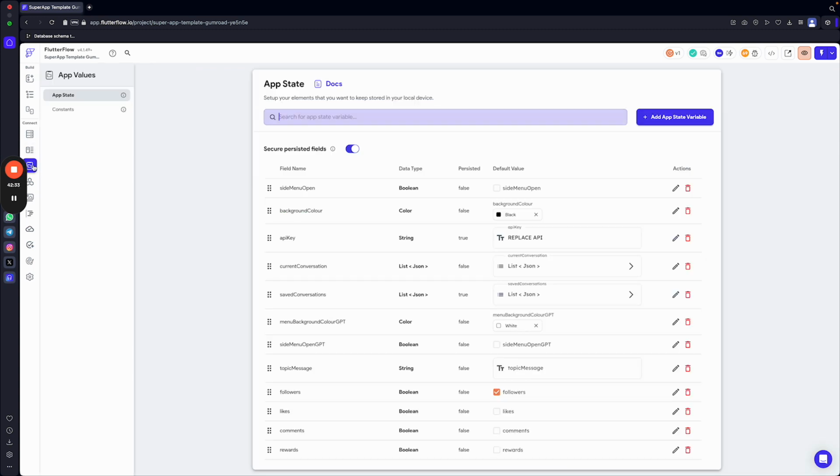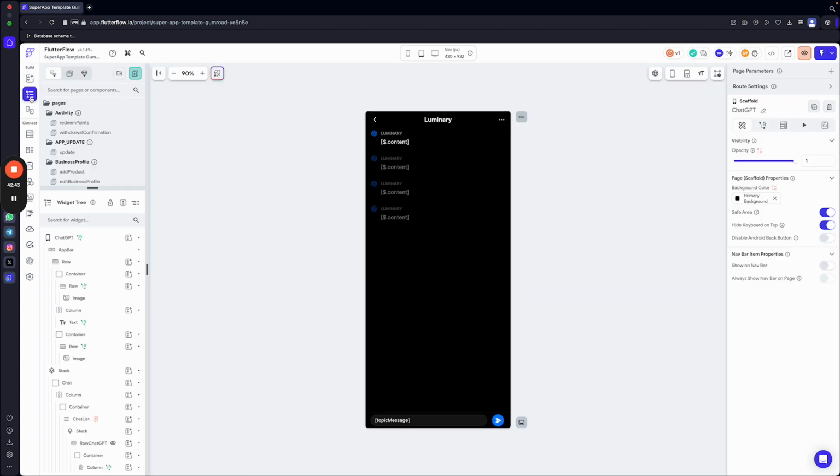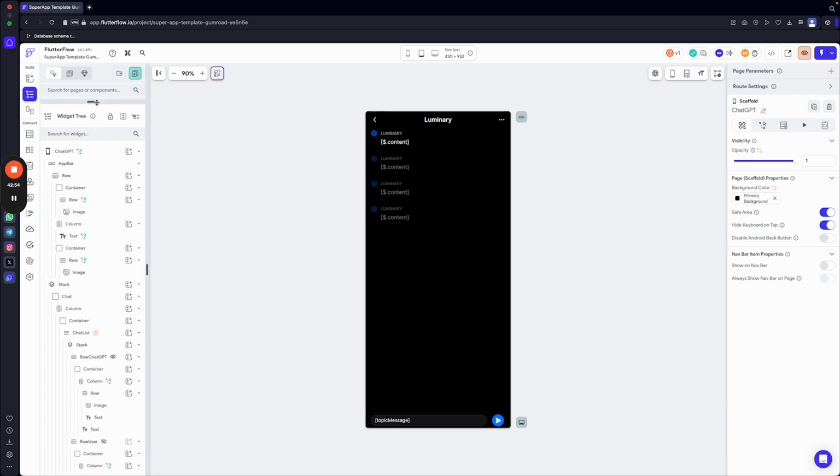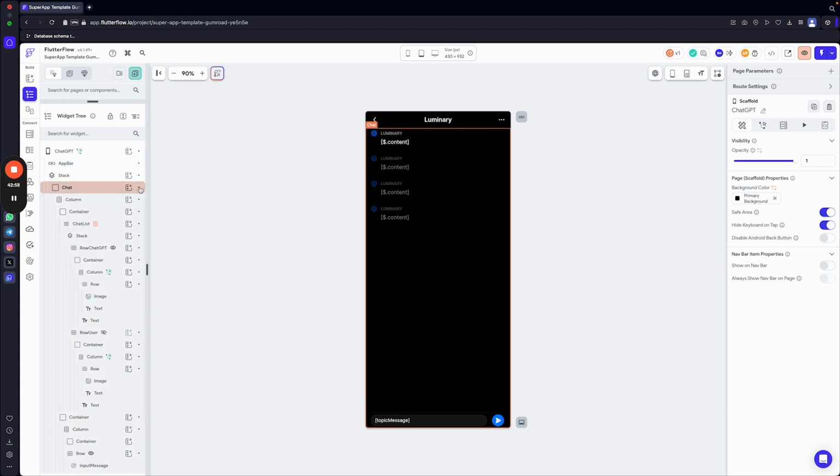Sorry, not here, in the home. Yes, API key here. So if you replace this with your API key from ChatGPT, this chat will already work, okay? So it will work immediately. So you can start chatting and the conversation will be displayed here. You have some conditional visibility here as well. So you have some additional things on top of it.